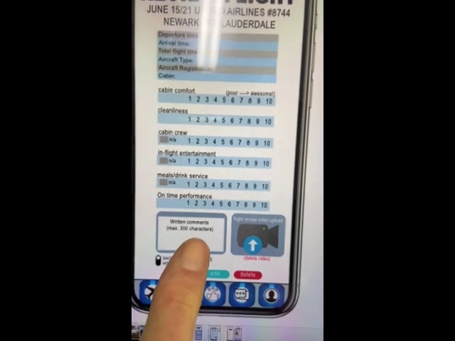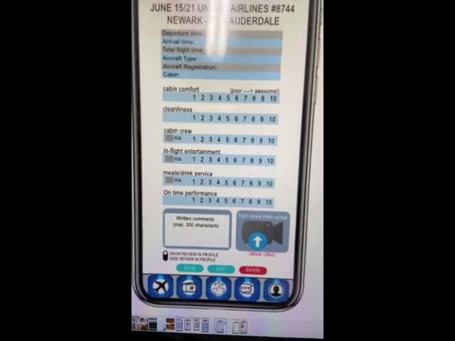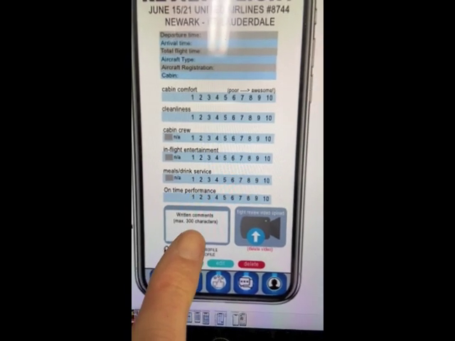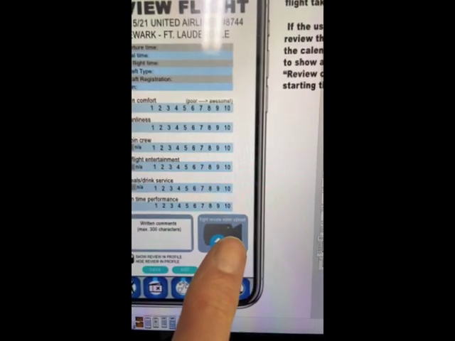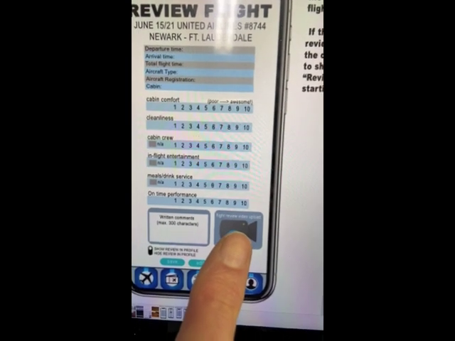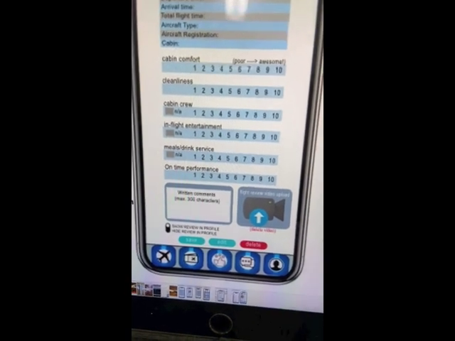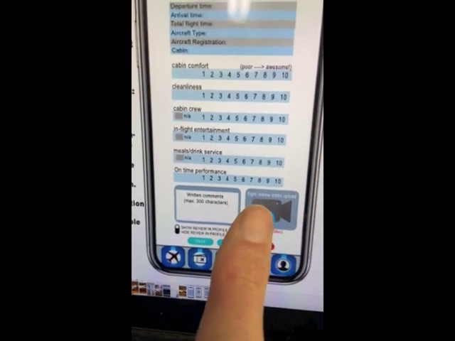At the bottom of the screen here, this is where you would do your 300-character review of the flight, good, bad, or ugly. You could enter that here. And if you have a video that you've made of the flight, a flight review, an in-flight video, some of us do that habitually, and we like to do a flight report video, you can upload that here.